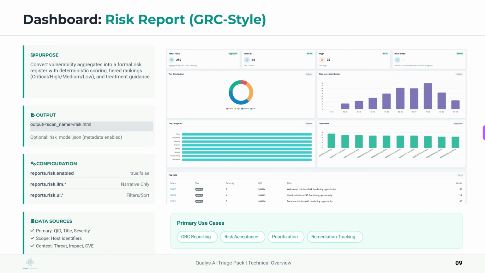And just like the rest of the pack, the split is intentional. The risk scoring is deterministic, while AI is used only to help with narrative fields when enabled, meaning you get governance grade consistency first and optional narrative enrichment second.